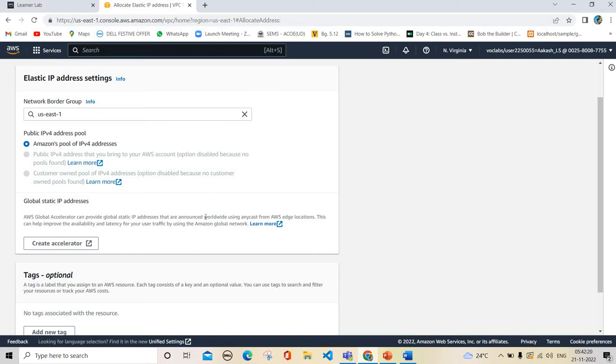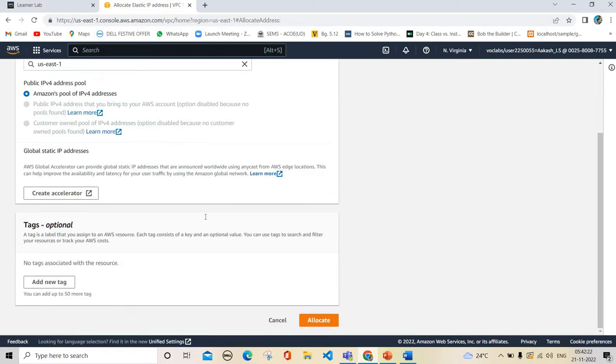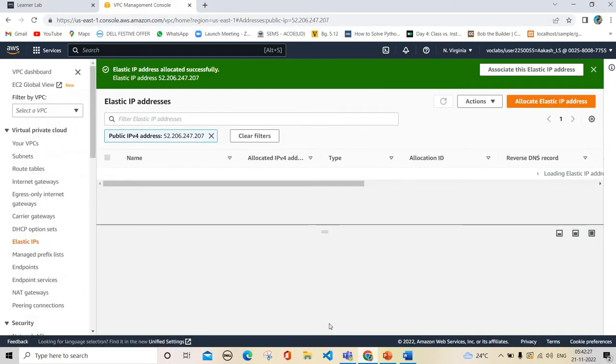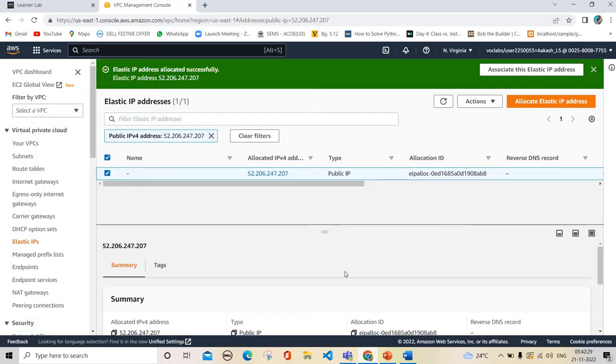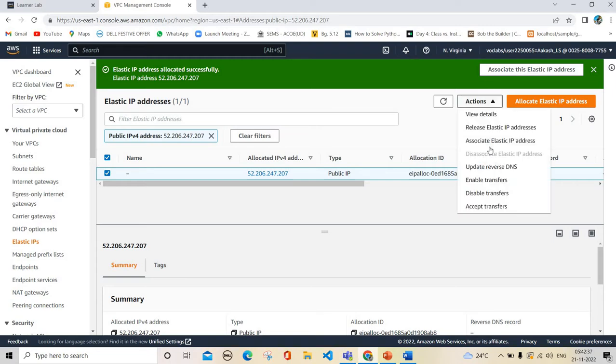So this is the border group, or the region, as you say. So we can just click on allocate, and it will automatically allocate an IP address. Once we create this NAT gateway, or once we create the EC2 instance, we can click on this Actions and then Associate Elastic IP address.